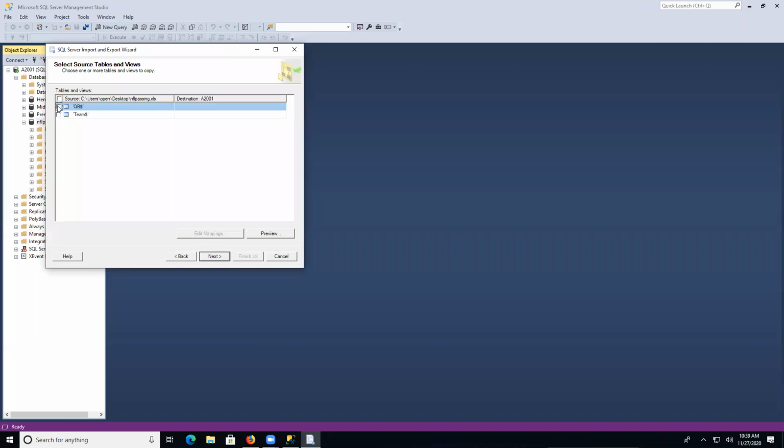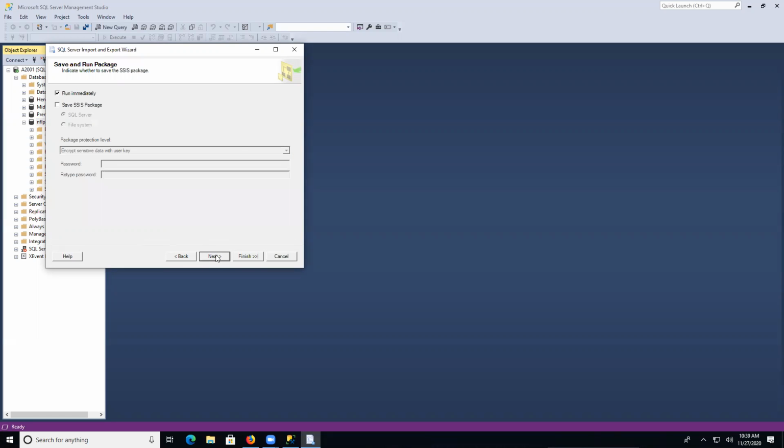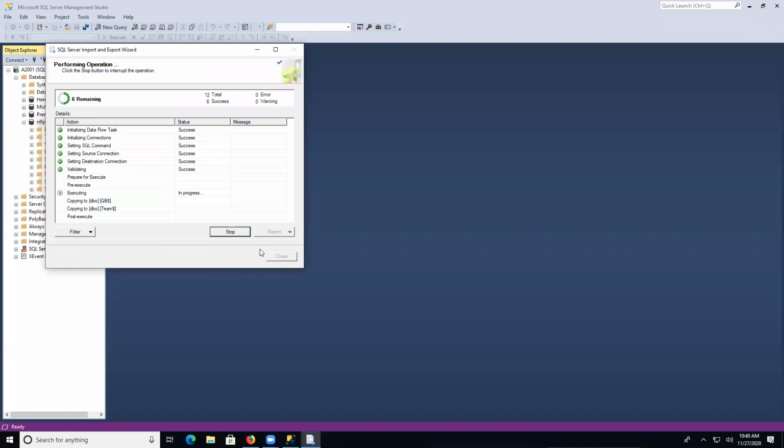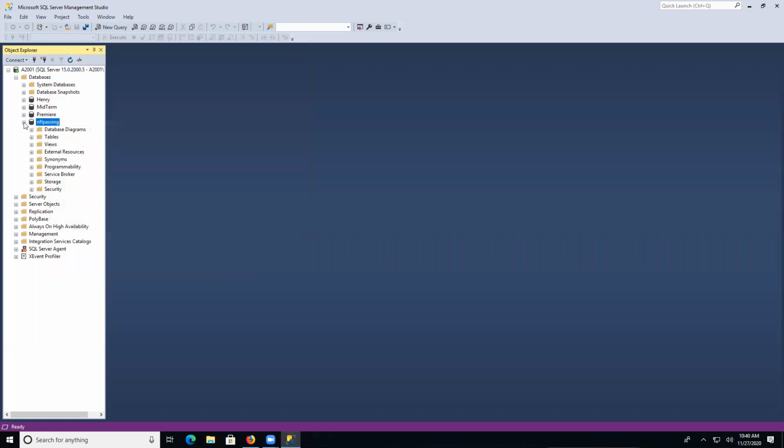The first one I've got to do, I can do both of them at the same time. So I'm actually going to pick like this, and next, and finish. Let's go see. Looks good. So if I come over here and refresh one more time, tables, I've got my two tables.